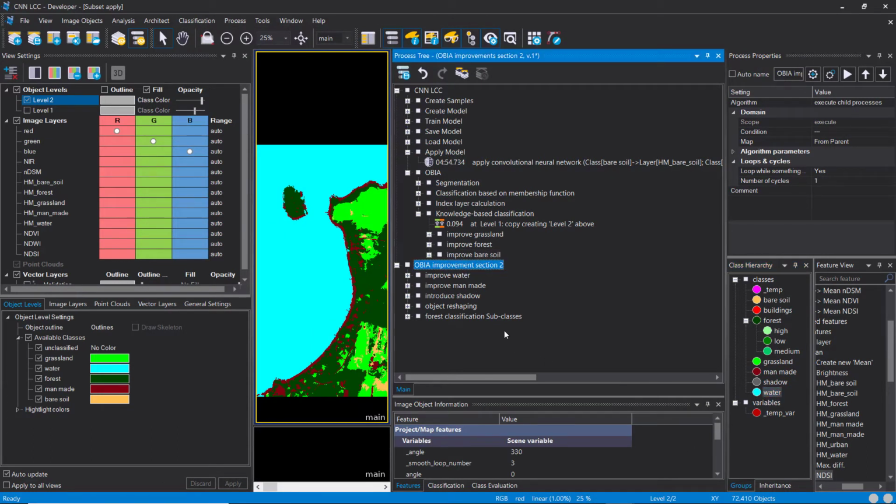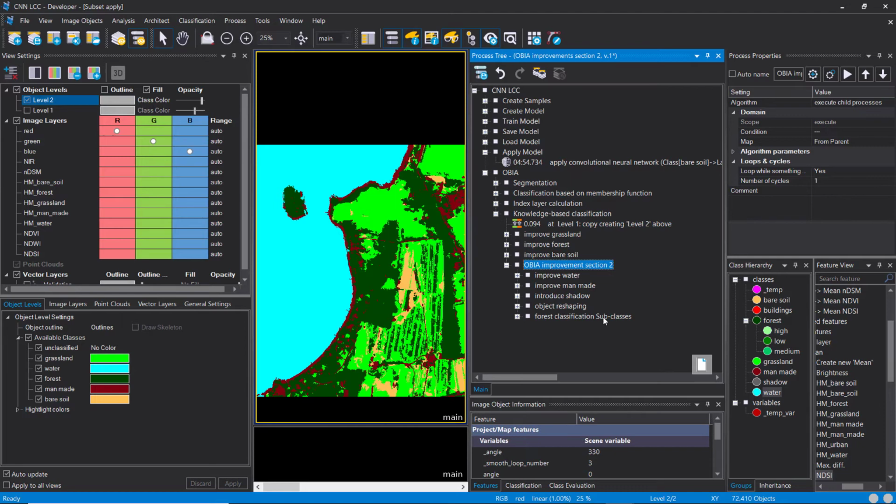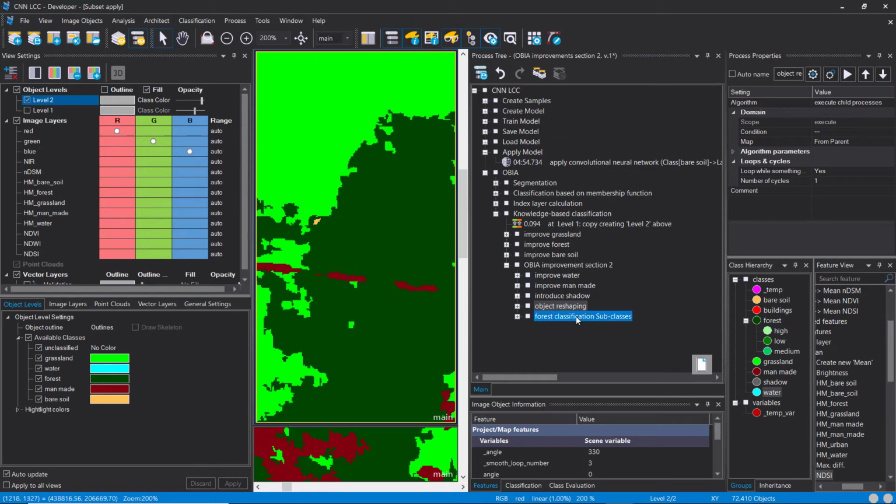So you can right click here, load rule set, and choose this OBIA improvement section 2. I'm going to drag and drop it here into the knowledge base classification. The next step that I'm doing here actually updated the classes. I'm using more classes in my section, so it loaded them here and also updated the colors. Let's go in here. What I'm doing here is improving water, man-made, and so on. I introduce shadow. I do object reshaping, improving the outlines of the objects a bit. And then I classify forest into more subclasses.